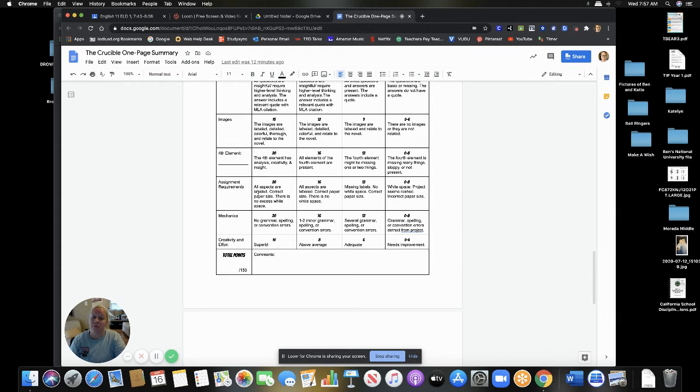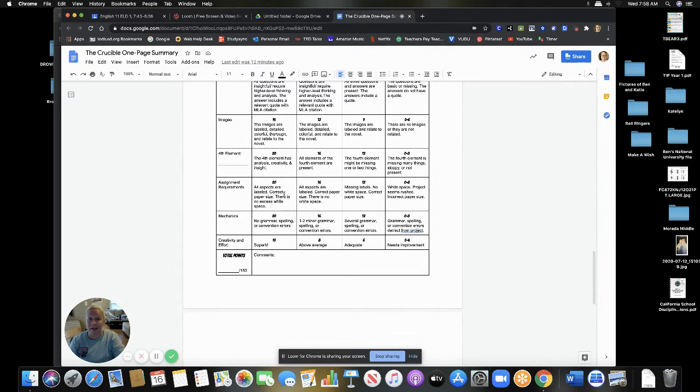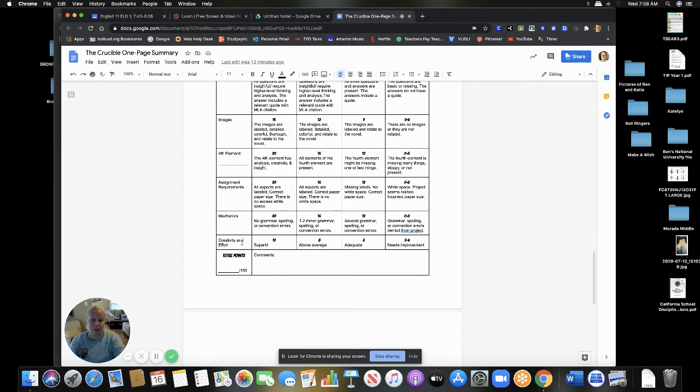So there's a lot of subjectivity here from me to make sure that you are following the assignment requirements, which I am going to go up to the top and make sure that you hit all of the requirements in everything outside of, so a lot of creativity excess here, kind of. So mechanics: no grammar, spelling, or convention errors. Okay, 1 to 2 minor grammar, several grammar, spelling, or convention errors. Okay, and then creativity and effort.